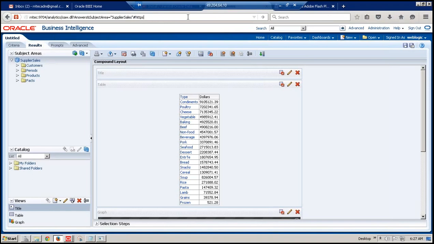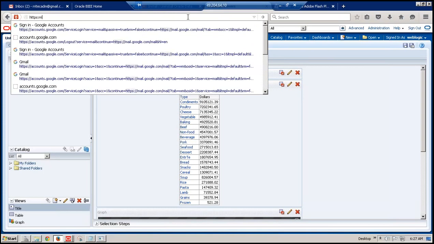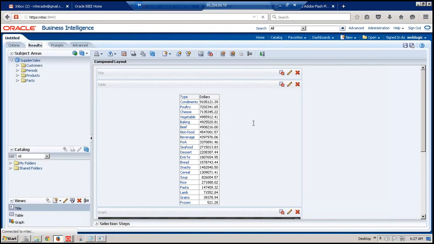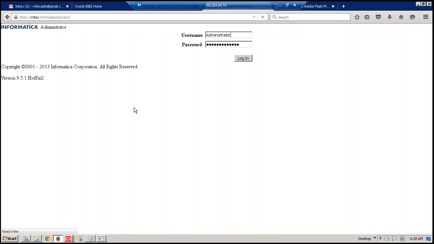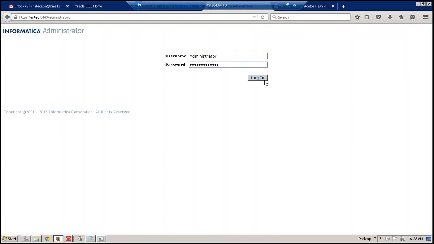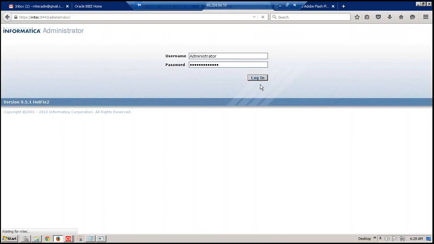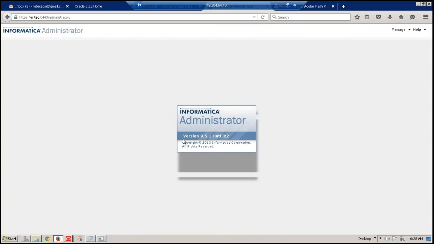HTTPS, RRITEC 8443. Then it is going to open shortly the Informatica Administration Console. Then we are logging in.